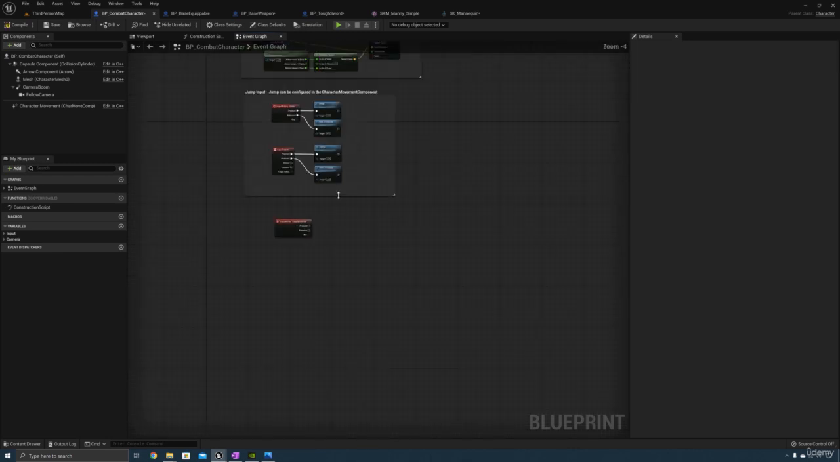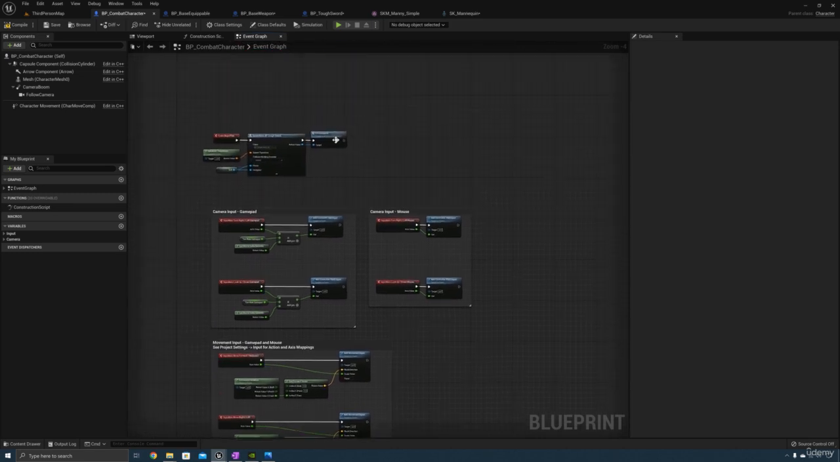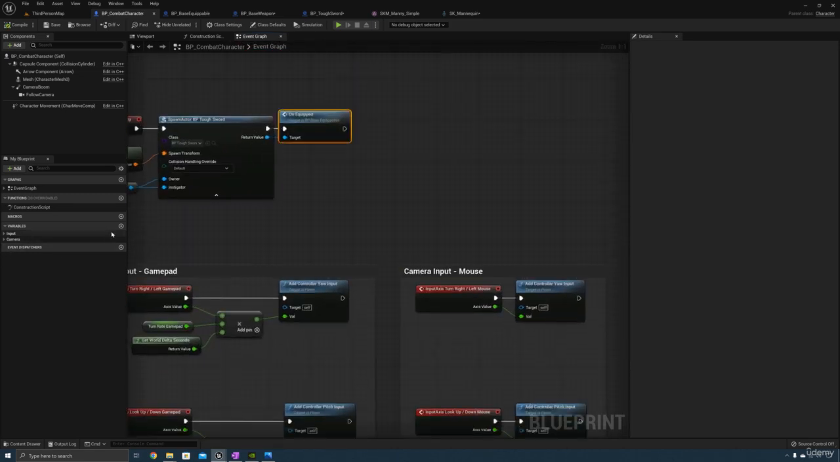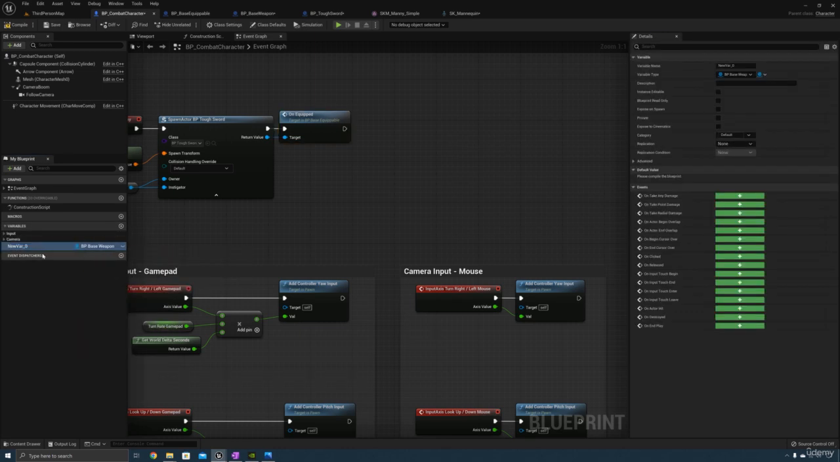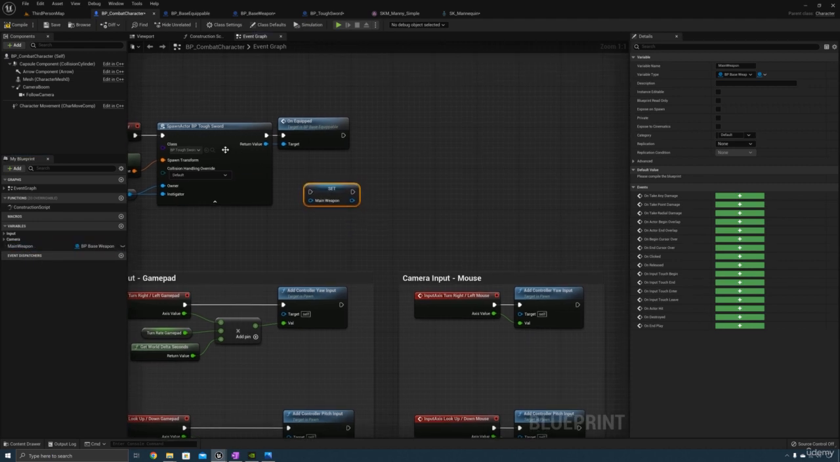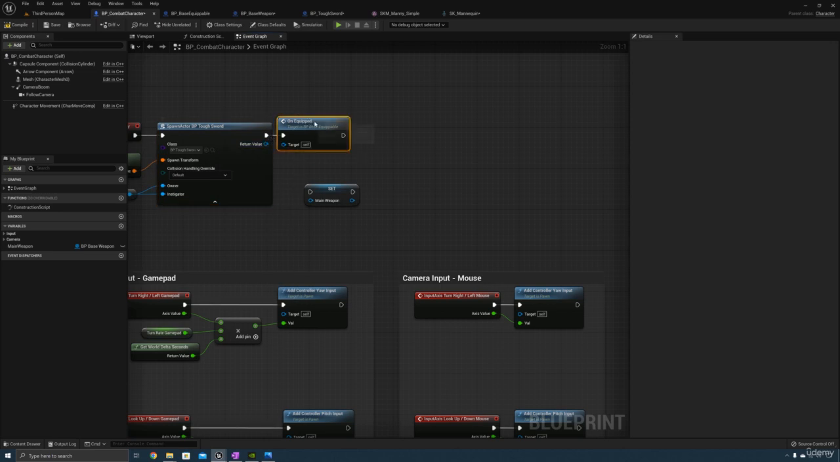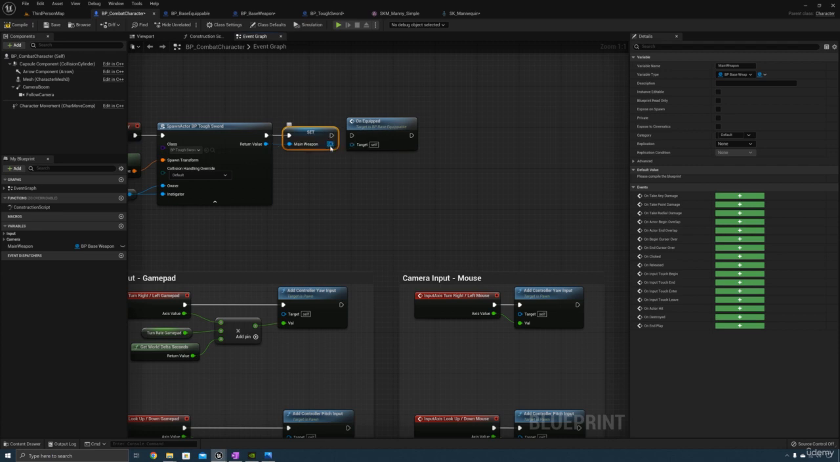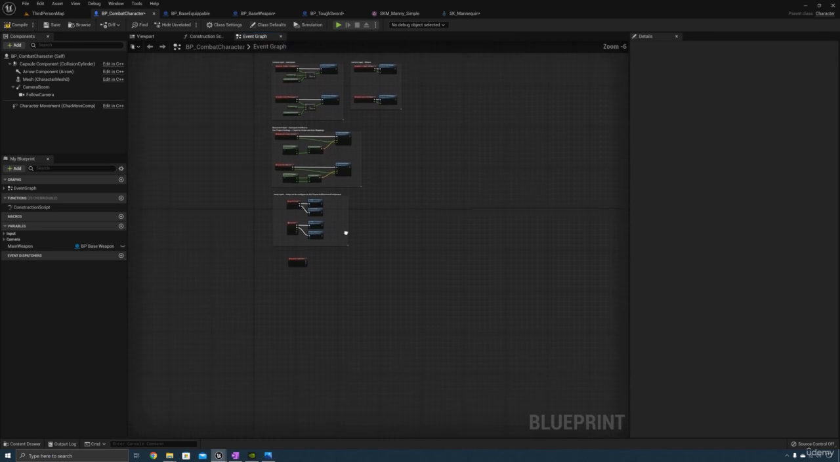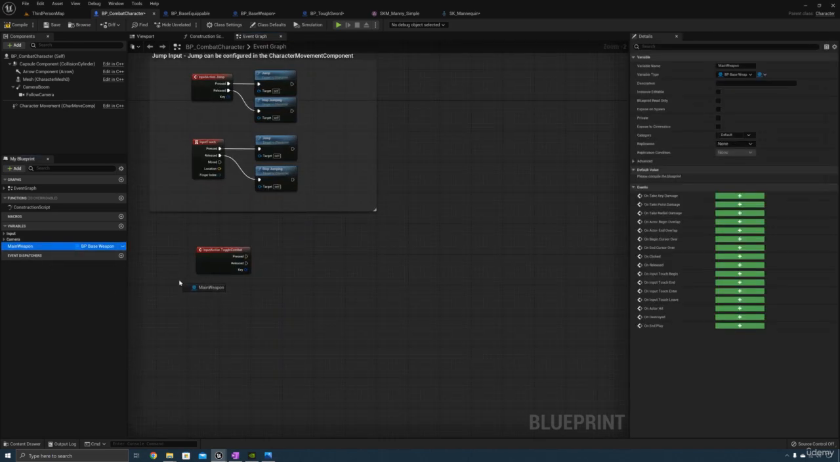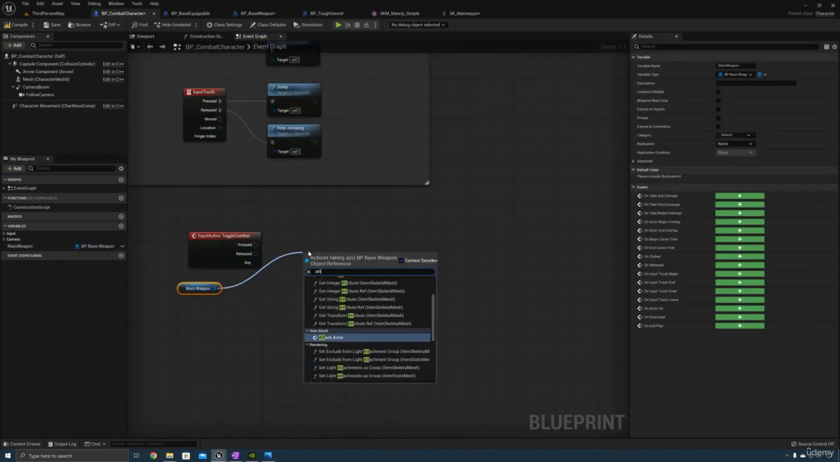Before we can attach the weapon to the character's hand, we need to promote the weapon to a variable and store it. So to do that, just create a new variable, make this a base weapon type, and we'll call this one main weapon. As soon as the weapon spawns, we're going to set the variable main weapon, and then we're going to call Unequip. Now get the weapon, and we can call attach actor.